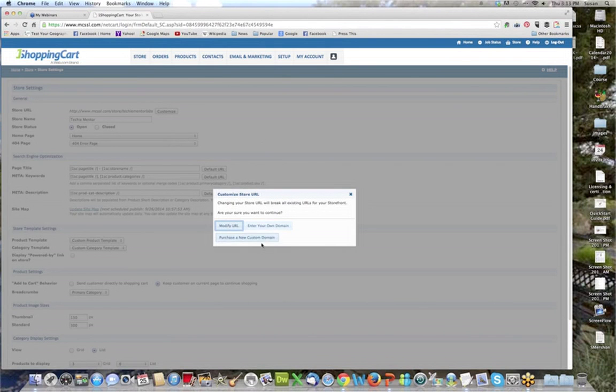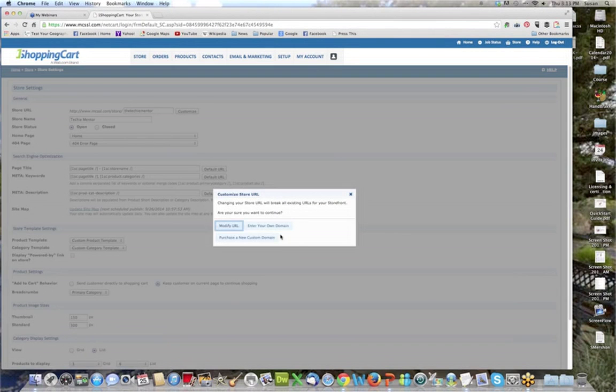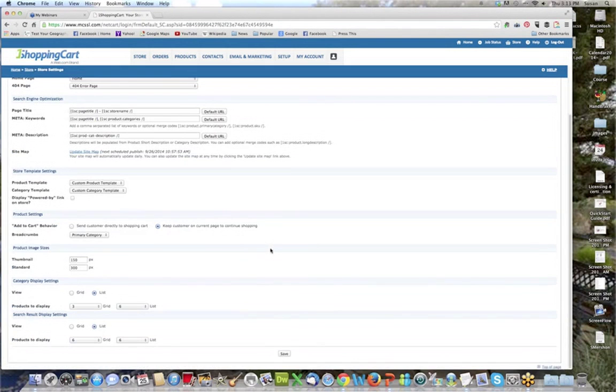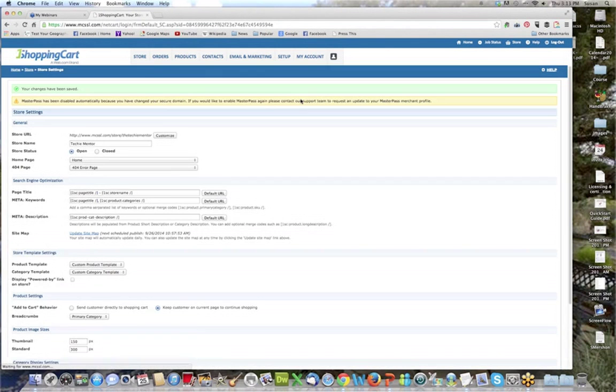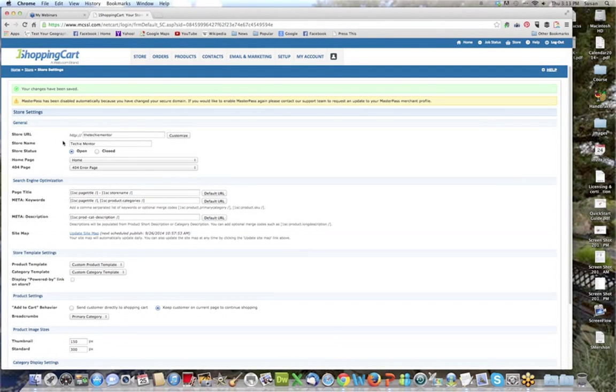I can enter my own domain or I can purchase a custom domain, right? So I'll just hit modify and I'm just going to change. Oops. Oh, I have to save it. Hold on. Oh, and it says here MasterPass. You can ignore that. That's just another merchant profile. Sometimes you're going to see these in the sandbox. It's because they're trying to get you to sign up for a merchant account. You can just ignore that. So I went in and changed that. Now, again, I can enter a domain.